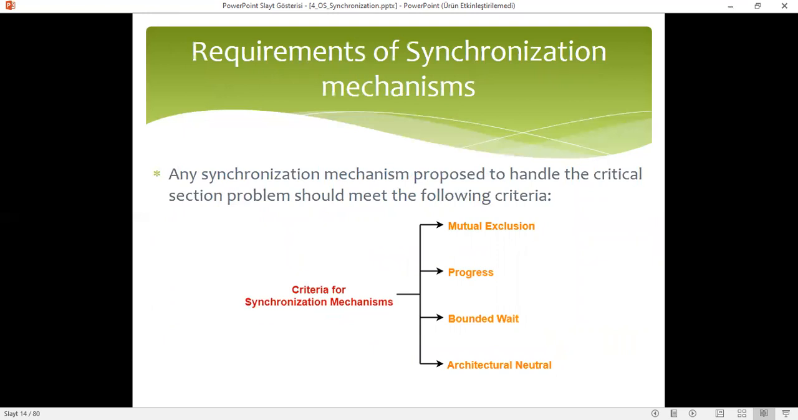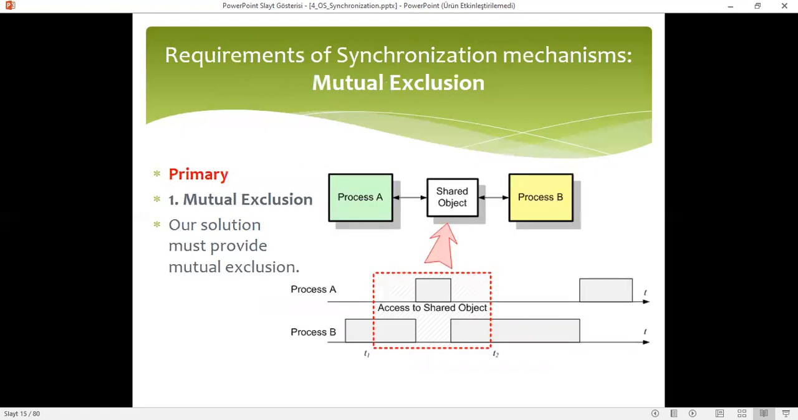But to solve this critical section problem, and also ensure the synchronization between the processes, we should apply some criteria, and they should be satisfied, like mutual exclusion, progress, bounded waiting, and architectural neutrality. The first one, and we can say the most important one, is mutual exclusion.